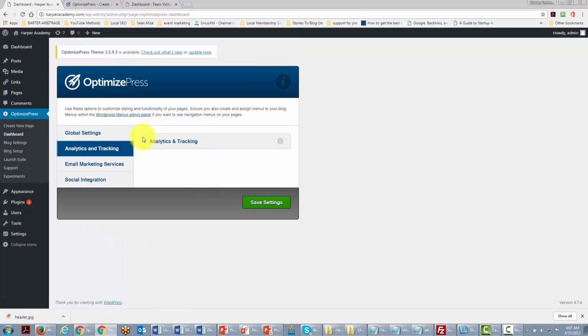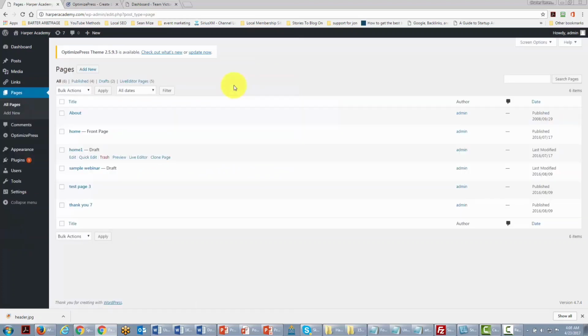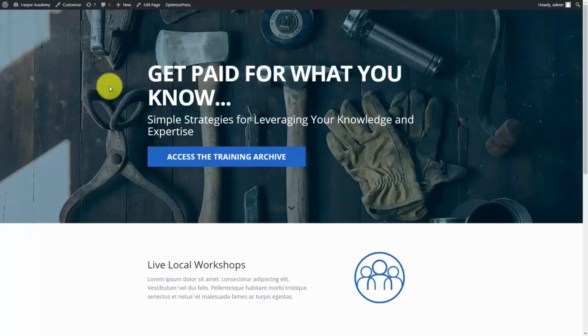as well as integrations for Google Analytics. Basically, everything that you do inside of Optimized Press will be a page that you will have created. These pages are going to be used to either market your brand or sell a product or service. And as you can see, some of the templates can be used for the front page of your website.